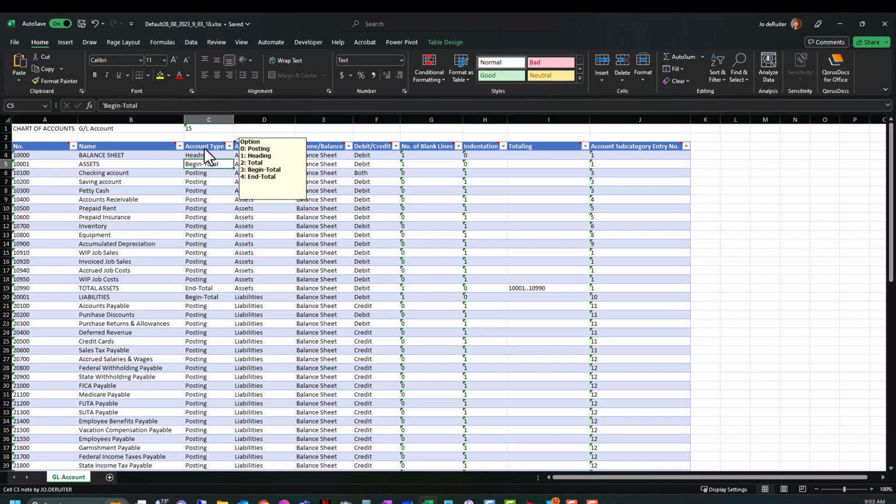So I've got posting, heading, total, begin total, and end total. We saw all that in the setup of the card. Its main category, and again, it specifies its assets, liabilities, equity, income, cost of goods sold, or expense. Income or balance is balance sheet or income statement. Debit or credit is debit or credit or both. I tend to pick both.